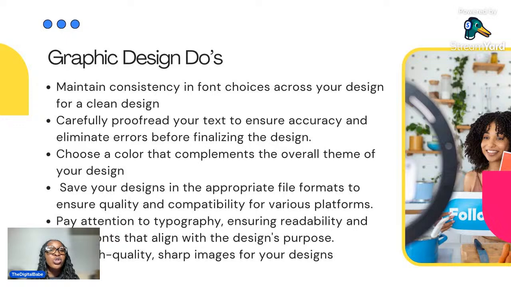And then also choose a color that complements the overall theme of your design. So make sure that your color combination is always on point, right? Don't try to use so many clashing colors. And then also save your designs in appropriate file format to ensure quality and compatibility.